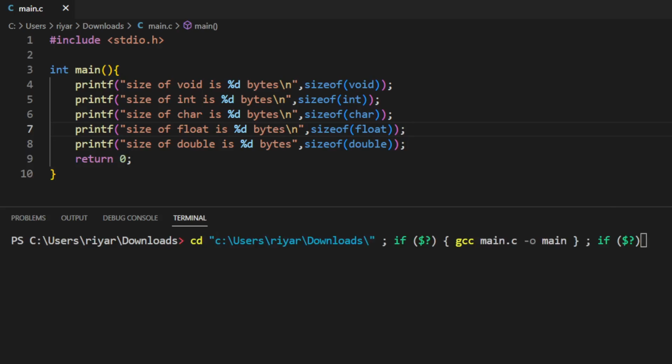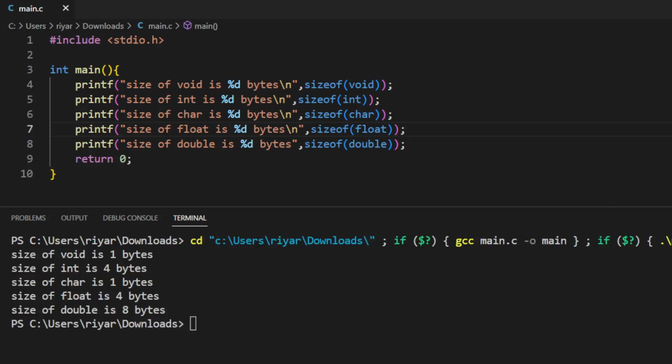Let me try to run it. So yeah, as you can see, we have void of 1 byte, int of 4 bytes, char 1 byte, float is 4 bytes, and double is 8 bytes.